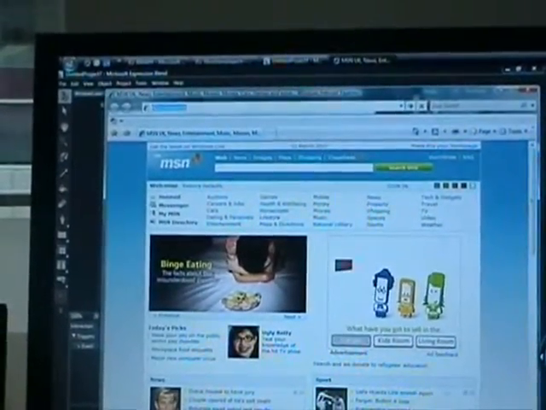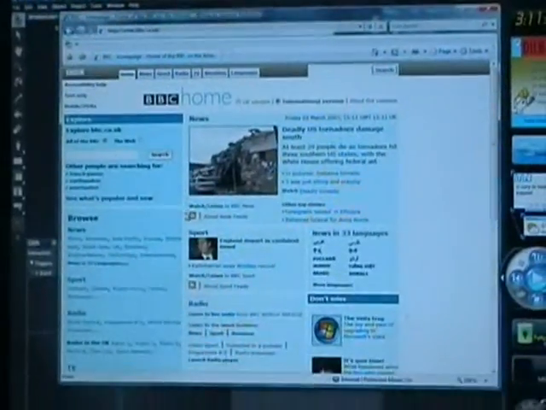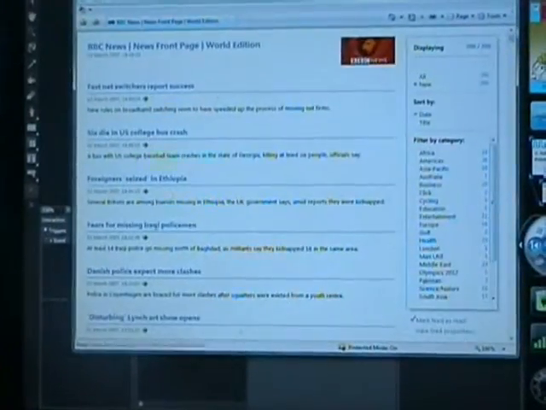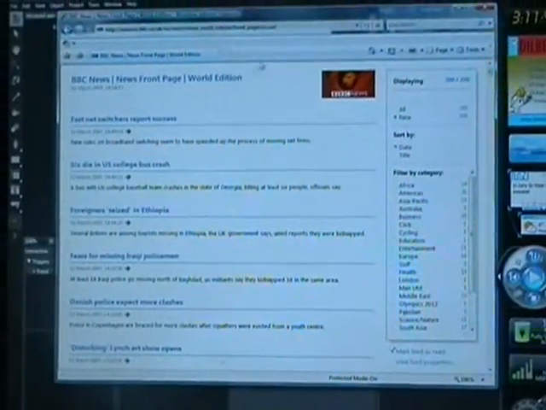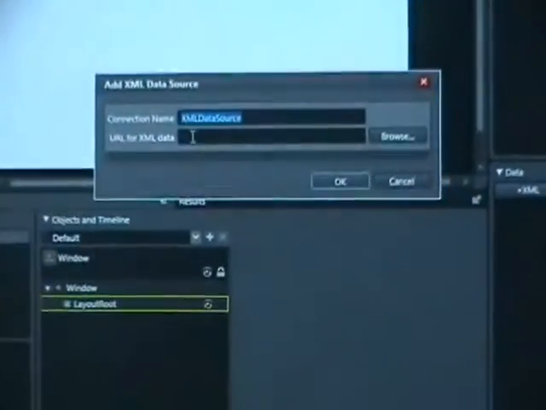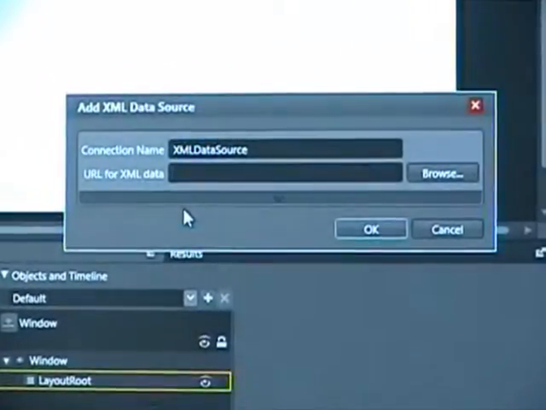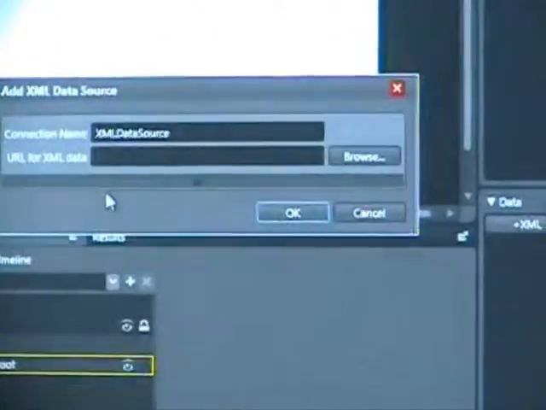If I go to the BBC website and select a news RSS feed, what we've got here is a fairly typical RSS feed. I'm going to take the XML file from that RSS feed. I've copied the URL right out of Internet Explorer, and I'm going to pop it into the URL for the XML data. This could be a local file on your file system, something that perhaps Paul would have given me as a representation of his data. Today it's going to be an online RSS feed. I'm going to hit OK.